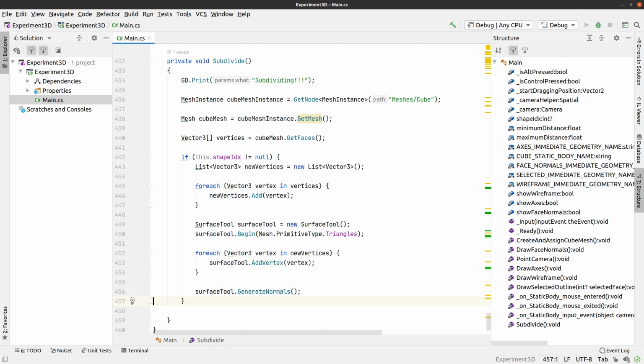Okay, so then after that, now we want to assign this cube instance, whatever the surface tool has made, to the cube mesh instance's mesh. You see how you have a get mesh here? We want to be able to put this new mesh back in there. We did this with the cube a while back, but it's been a while since we did that video.